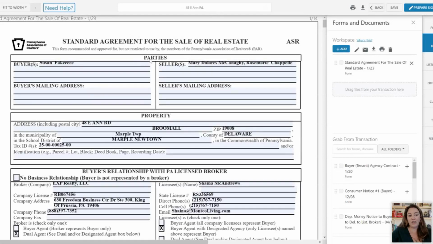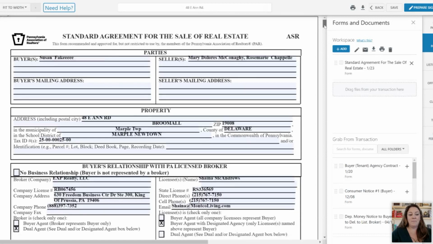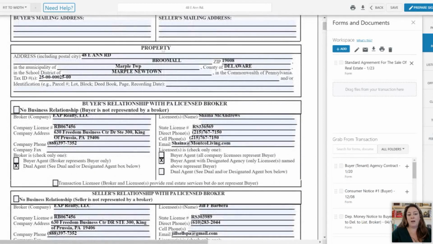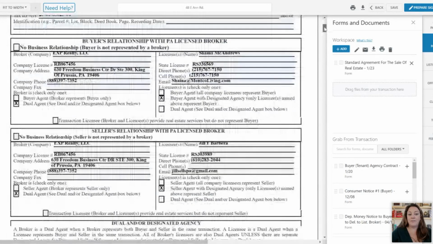First off, on page 1, we have the parties outlined. So the buyer name and then any seller name there. We then have the property information, the school district, etc. And I fill all that out, of course. And then we have that I'm your buyer agent and I represent you. Buyer agent with designated agency, as in only I represent you, not everyone at my brokerage is representing you.